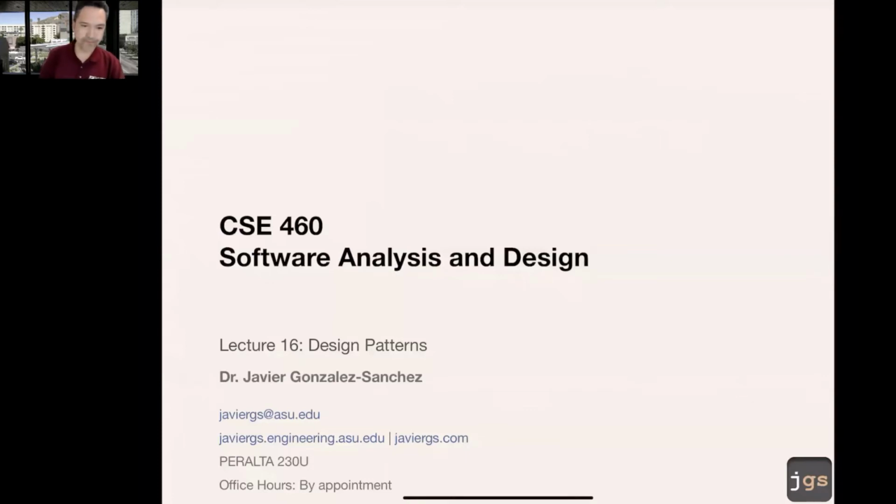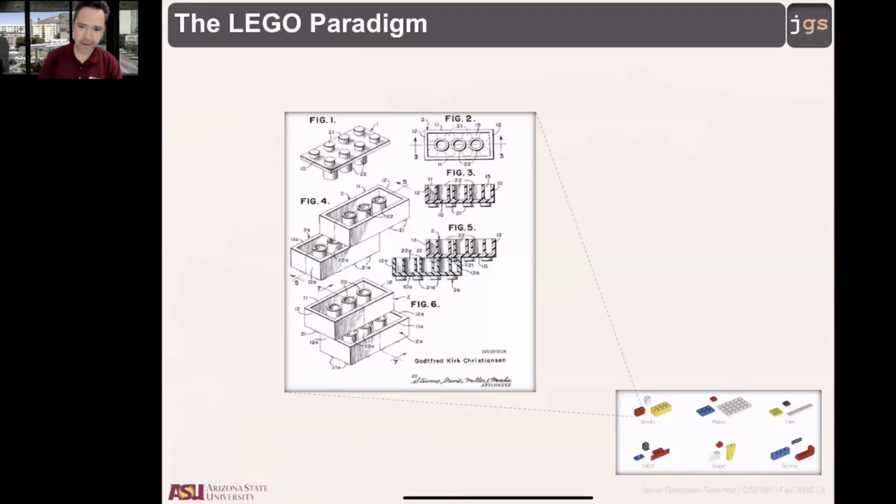Good morning, everyone. Today I want to talk about patterns and the big picture. Patterns are like the Lego blocks for software design.